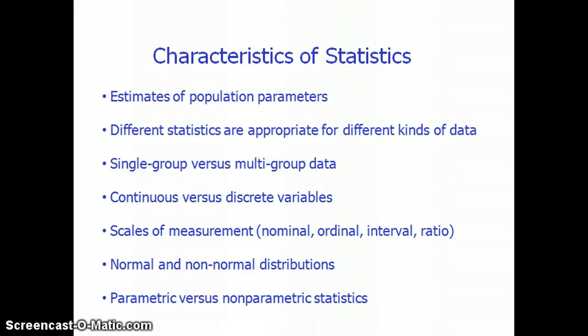The characteristic for statistics, as I mentioned, is that we can estimate the population parameters using the estimation procedures. We can use different statistics for different kinds of data. We can use a single group versus multi-group data. We can use continuous versus discrete variables. The scale of measurement, all of these are factors that we use in selecting a procedure.